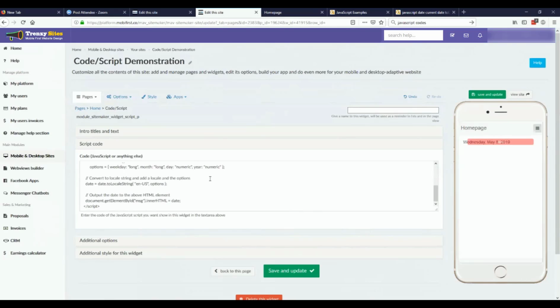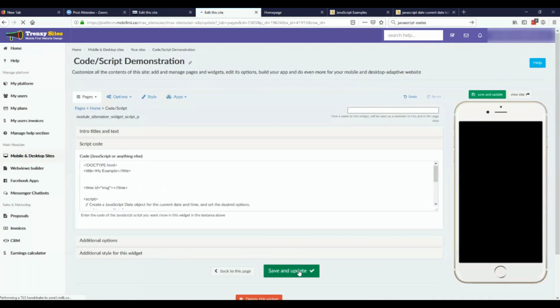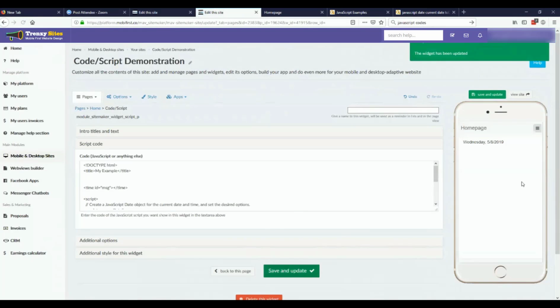For example, see how it says right here, options, weekday, long, month, long, day, numeric, year, numeric. Once you understand what that is, you can change it. If I take this and replace the long with numeric for the month, you see it's Wednesday, May 8th, 2019. Once I save this, it'll now show Wednesday, 5/8/2019. So it shows the month in numeric now. That's pretty much how JavaScript works.